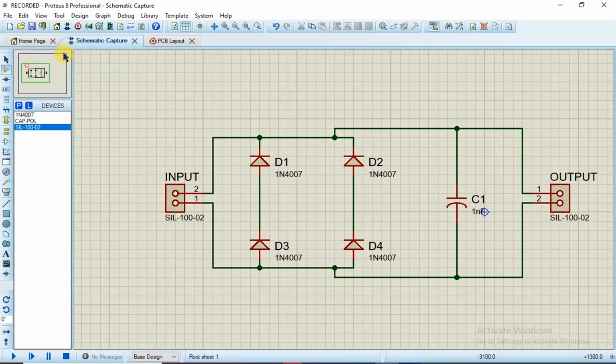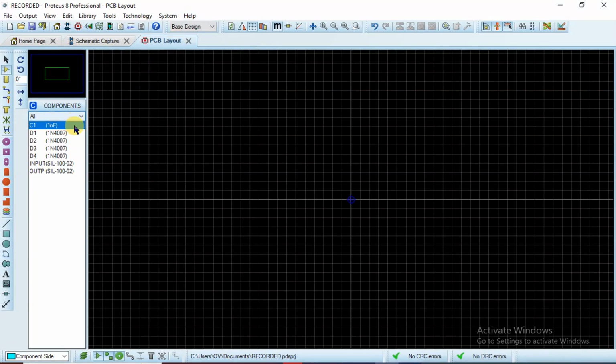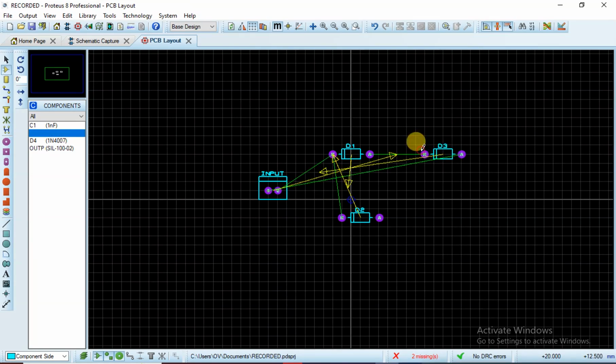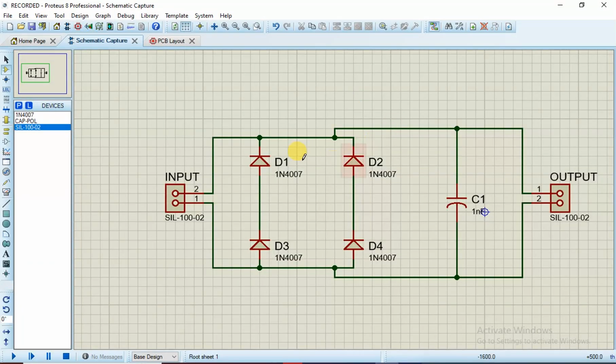Okay, save project, come to PCB layout. So we shall start with the input. We shall place the input. Then we shall have that one, just the way we arranged in our schematic. That's how we are going to arrange in the PCB. We have diode 2, we have diode 3. Now let me see how we have 1, 2, 3, 4.